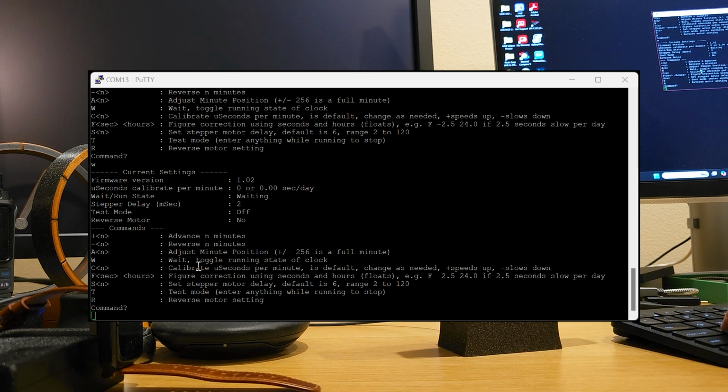You can use the C command to enter the number of microseconds to correct per minute. And that could be positive for speeding up or negative for slowing down. But that's a little hard to calculate sometimes. What's easier is to let this thing do the calculation for you, and that's the F command. So what you do is you type F, then the number of seconds that is slow or fast. So if the clock is running slow, you would use a negative number, and then the number of hours it took.